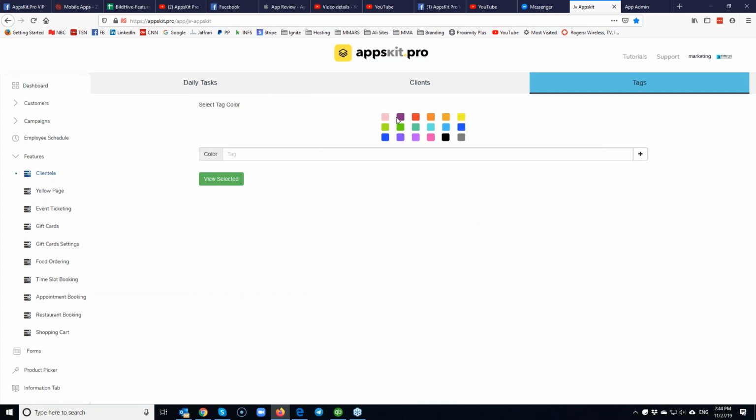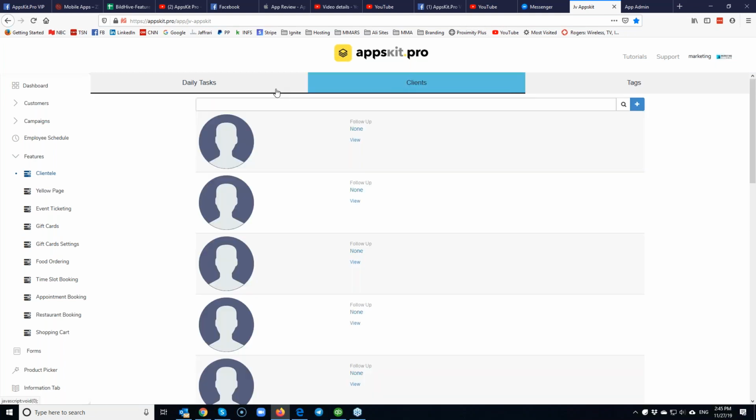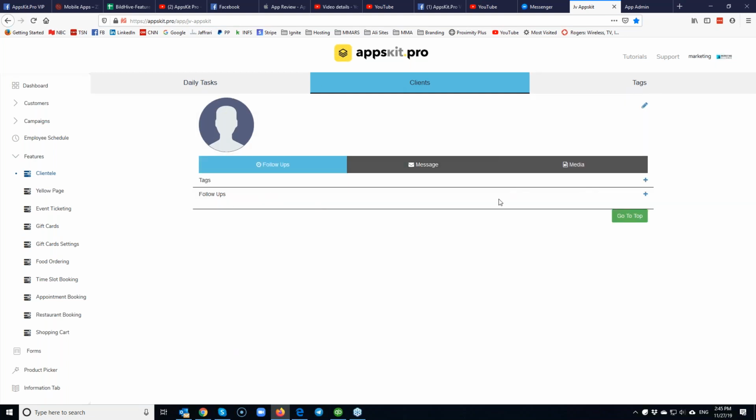Basically, the Clientele feature allows you to communicate with your clients via text messaging, not by push notifications. So your clients would all be listed in the client section in the app. Let's click on this person here. I would be able to send media. If I click on media, I can send photos and videos.